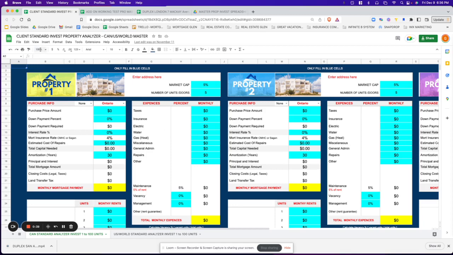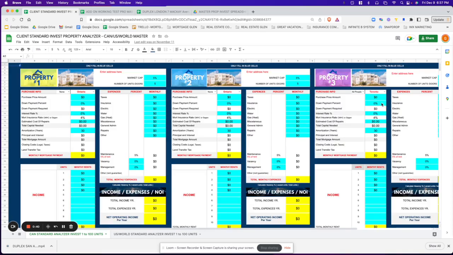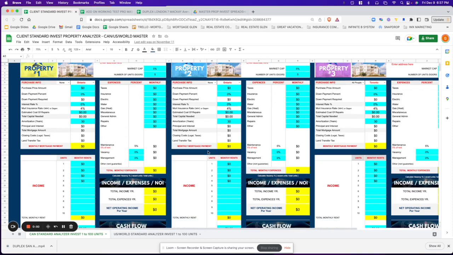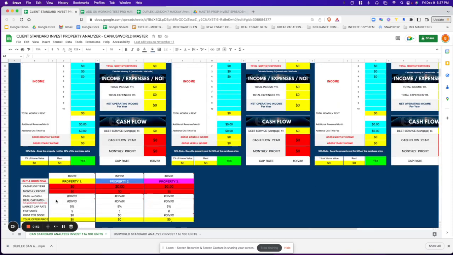So I'm going to give you a bird's eye view here. I'm going to bring it out a little bit so you can get a better idea what it is. Okay, so we have three properties you can physically analyze at the same time. And then once that information is populated, it'll populate here, property 1, 2, and 3 at the bottom here.